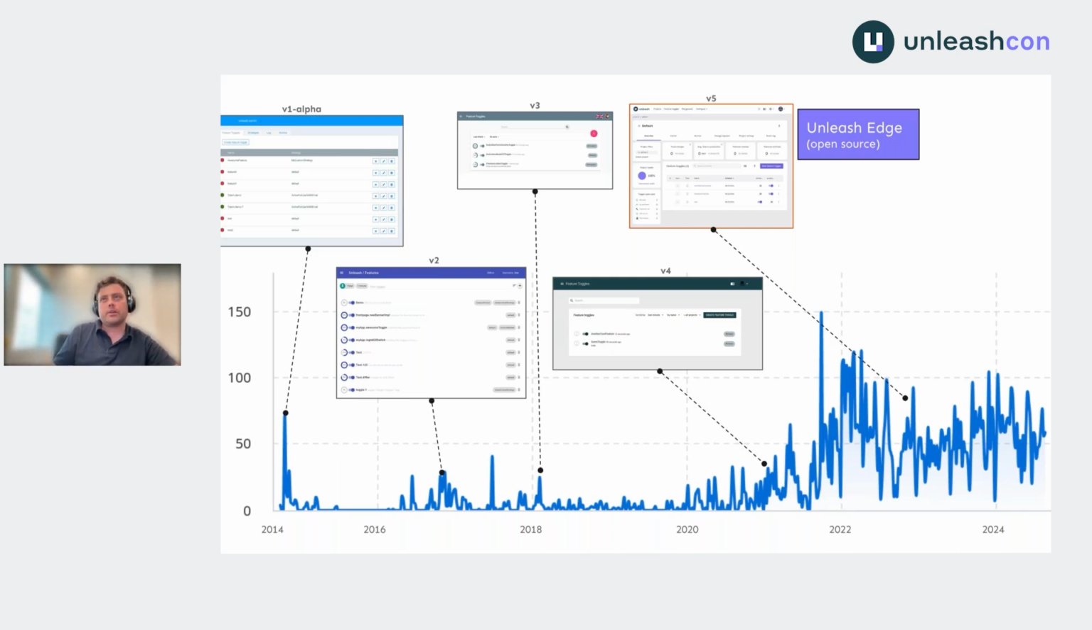We also decided to build Unleash Edge. So Unleash Edge is taking over for the proxy. We learned a lot about the proxy, but we saw that there were certain limitations that we couldn't solve without rethinking everything. So we decided to build something new called Unleash Edge and make that available to everybody.